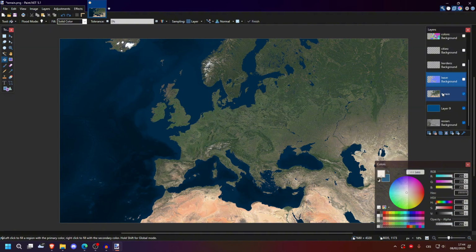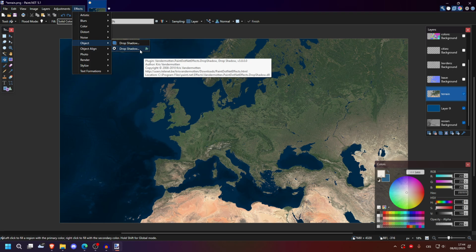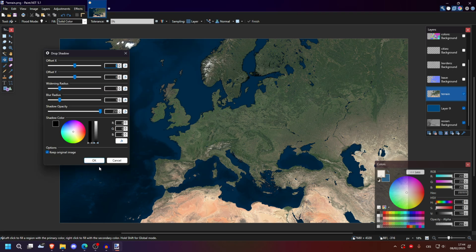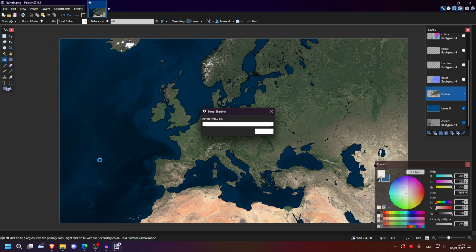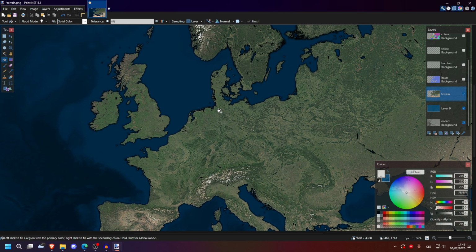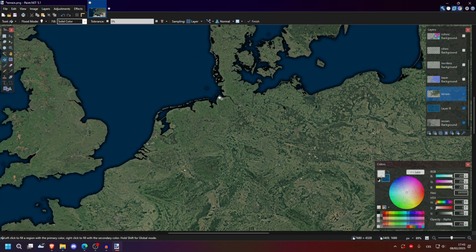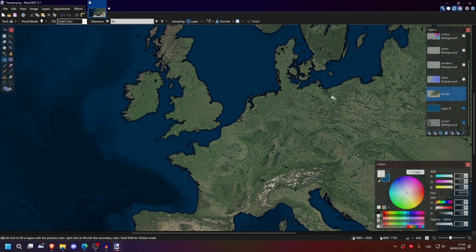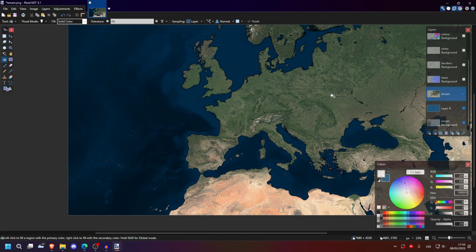What I also tend to do is add a little shadow to the terrain. In order to drop a shadow, you go to Effects, Object, and I use the plugin for dropping the shadow. Now select the color to be black. You can play with these settings however you want. I will keep it like this. And now if you zoom in, you may see that the terrain has a nice looking shadow. It's a nice little addition to it.